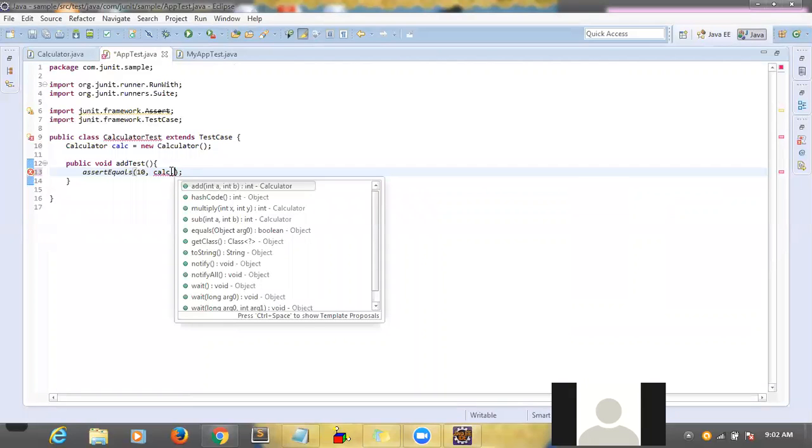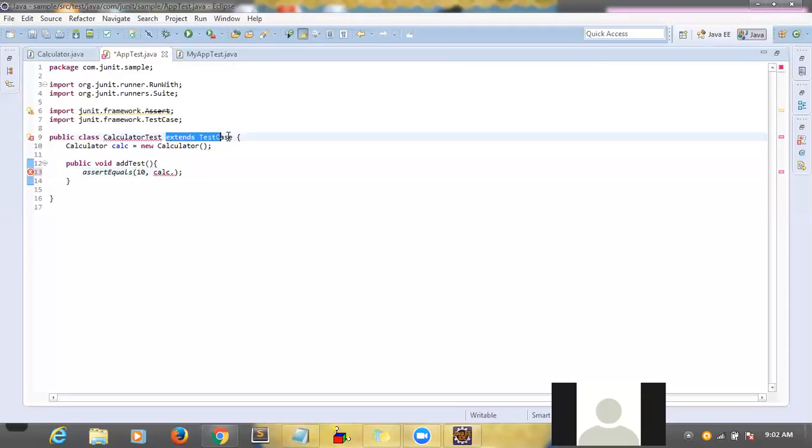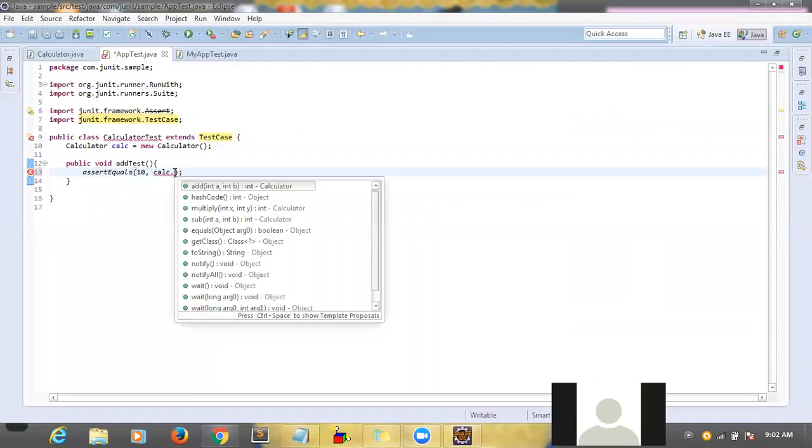Here we are extending TestCase. Then only you will get these asserts and all. Yes, we have to extend it. I will tell you the purpose of extend later. TestCase is part of the JUnit framework. And then we are creating an object of the Calculator class. Now I want to call the add method.